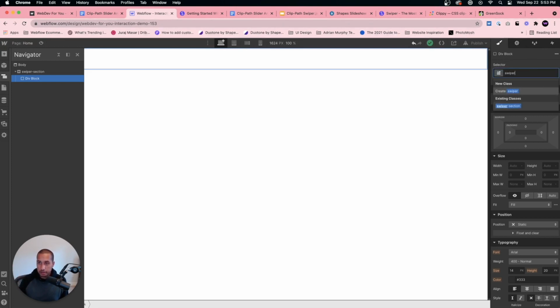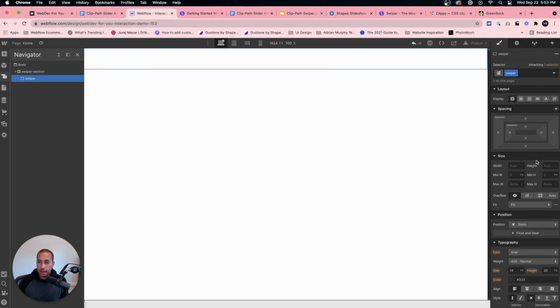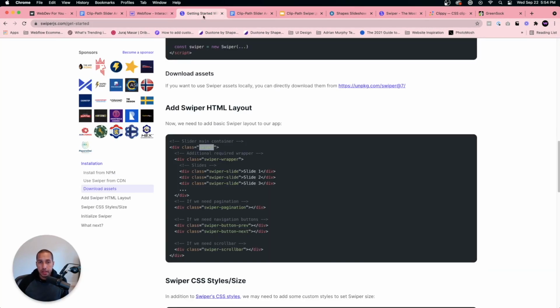So to this div block, we want to add the class name Swiper. Perfect. And that's the class name right here. And we'll give it an explicit height of 100 VH. This is important because the elements that we're going to put in the slider will not have a height because we're going to set it to position absolute. So we want to set not a min height, but an explicit height to the Swiper. Okay. And then we want to add a Swiper wrapper.